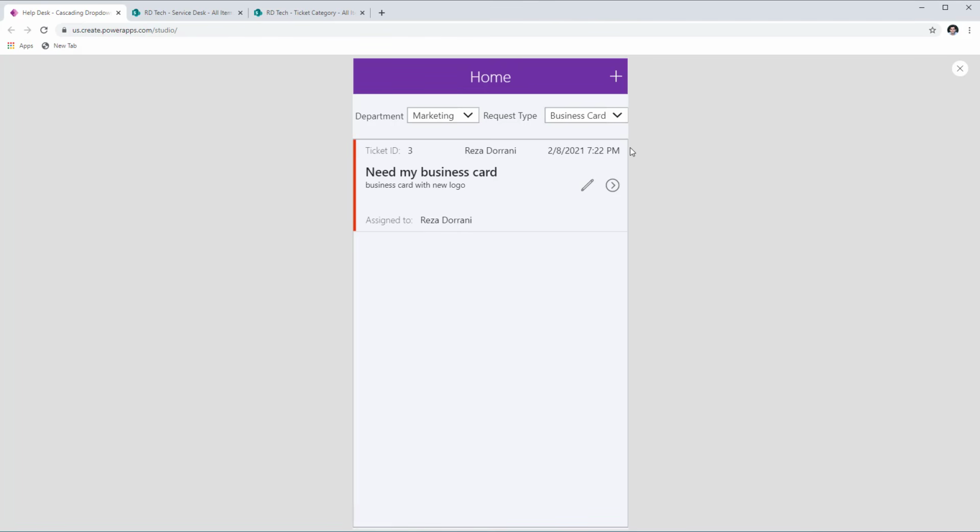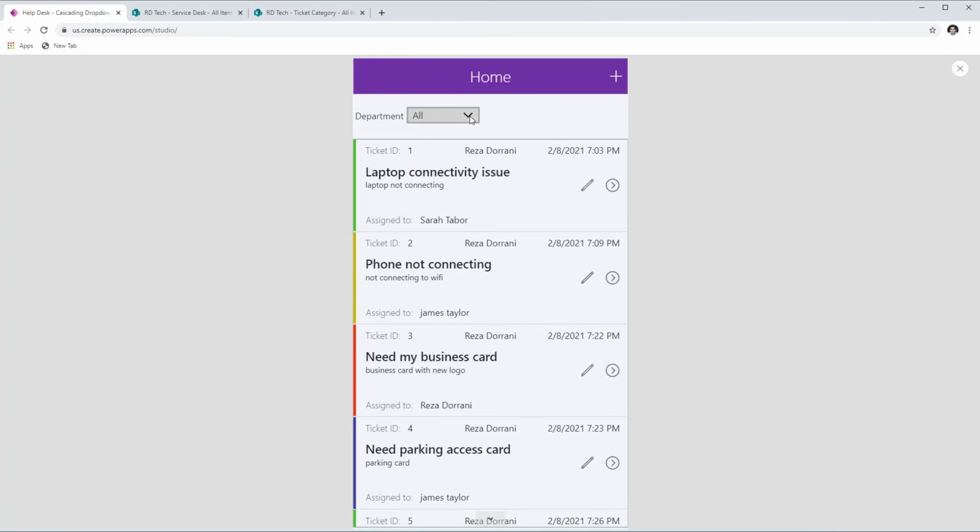So now if I preview my app, you can see that it is showing me the information for department marketing, request type business card. And if I change this to event banner, now this is the ticket that we created during this demo. And if I change this now to any other department, it will go ahead and get me the data associated with that request type. And once again, if I select all, it will show me all my tickets. So that's how you can create cascading dropdowns even for filtering your data.